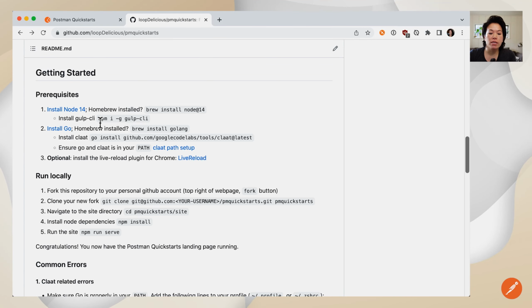Prerequisites. The first things that you'll need is you'll need Node and Go installed on your machine. I already have them installed on my machine, so I won't do that here, but if you have Homebrew, you can just copy and paste this command into your command line. And if you don't prefer to use Homebrew, you can click through to find the other installation and download methods. But again, I already have both Node and Go installed on my machine, so I won't do that. However, I will need to install the Gulp CLI.